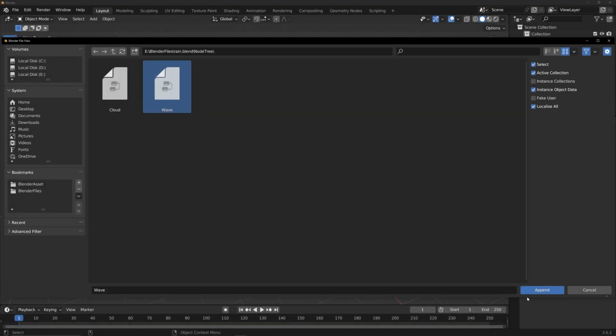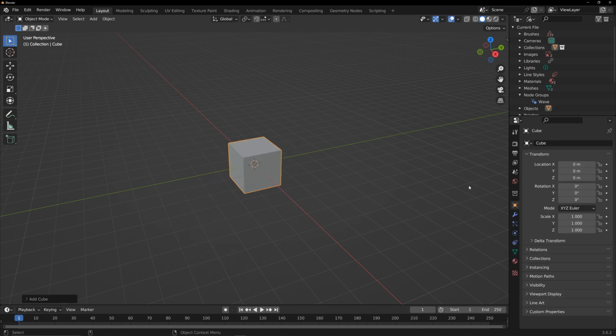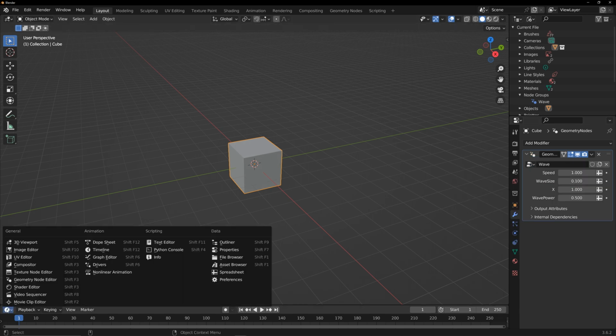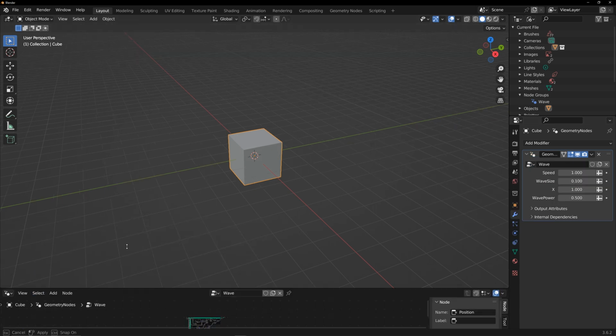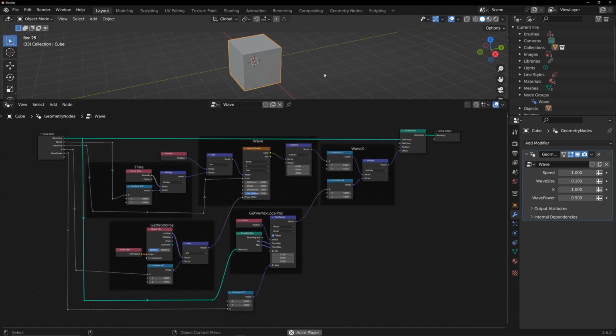Click Append again, and the node will be added to the new file. You can find it here. I've created a cube and added this node to it for adjustments. Go to the Geometry Node panel and adjust the parameters to make the effect more pronounced.